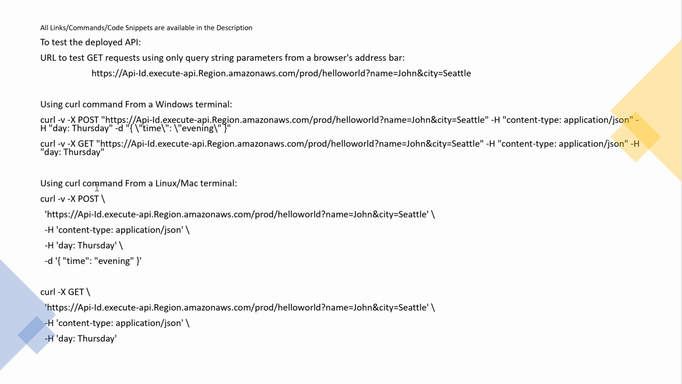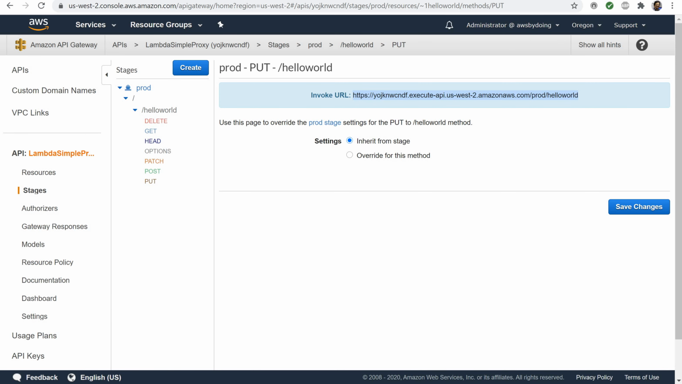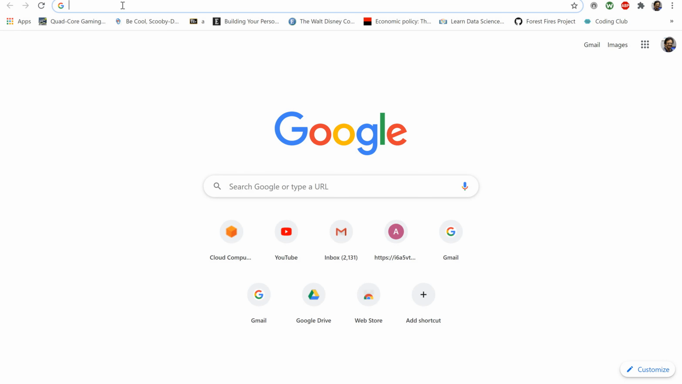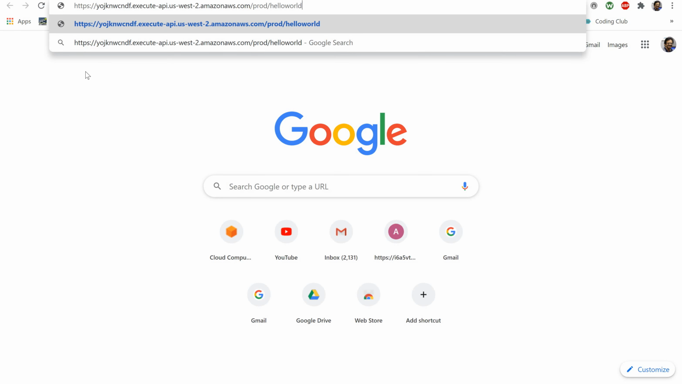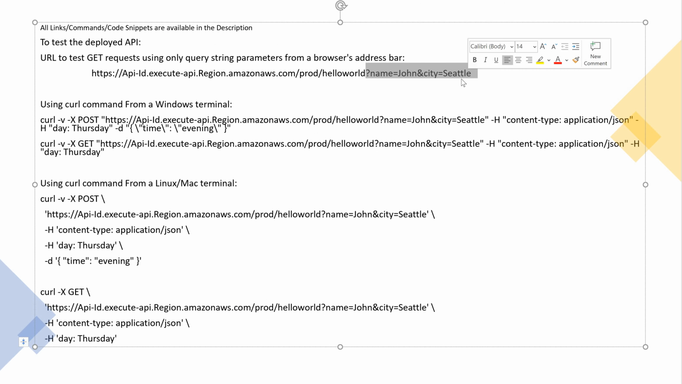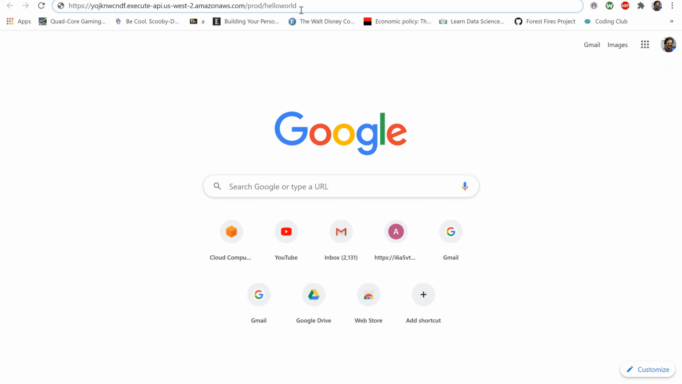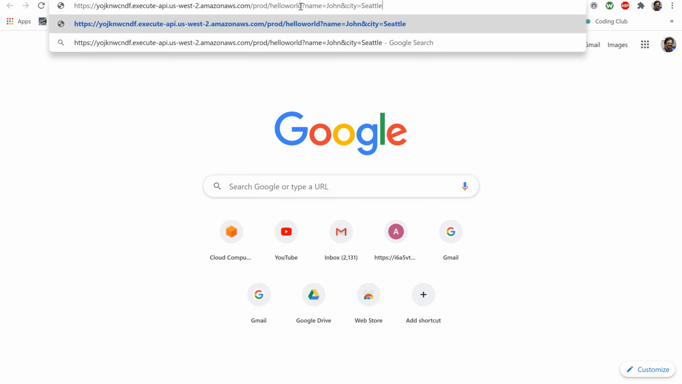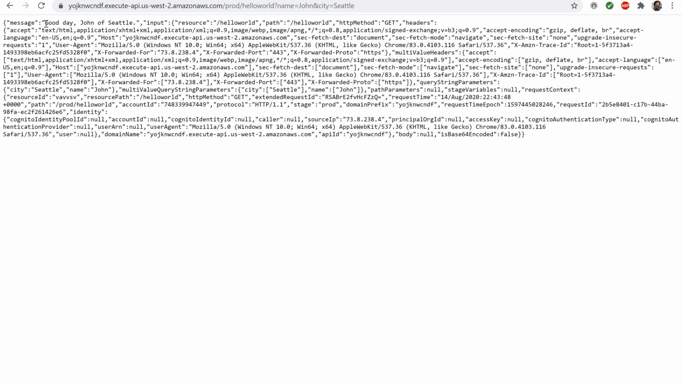To test get requests using only query string parameters, you can type the URL for the API's Hello World resource into a browser address bar. So open a new address tab, key in the URL, and you need to append the query parameters. So copy them and append it to the address bar, like so. Hit enter and we get our message. Good day, John of Seattle.